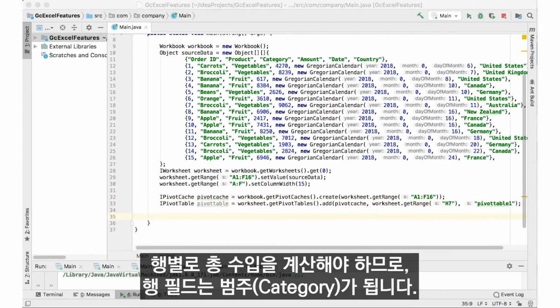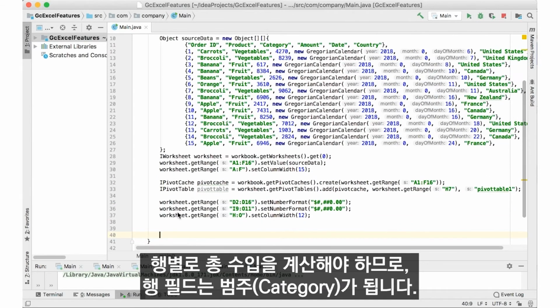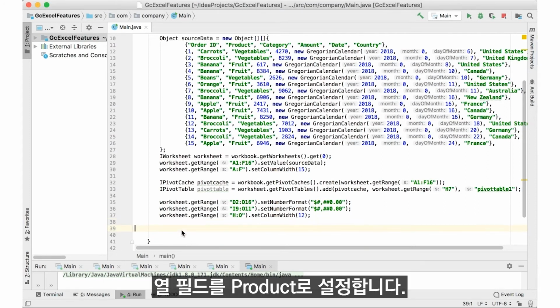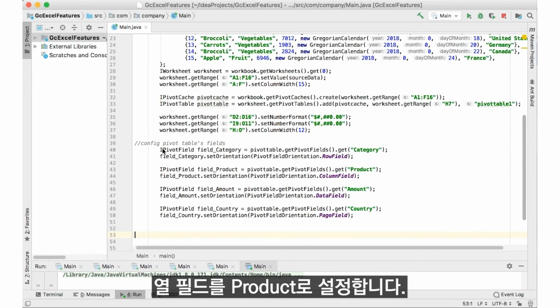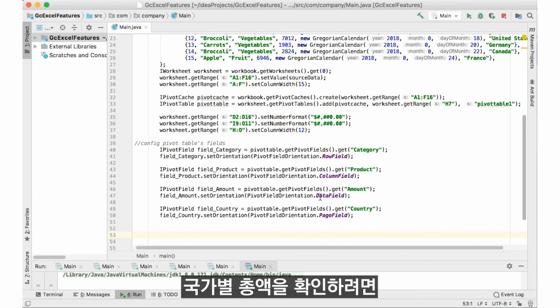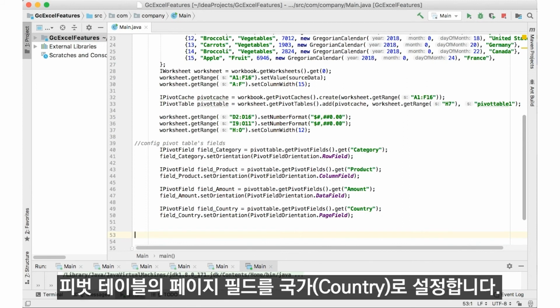We'll need to calculate the total amount of money earned by row, so your row field will be a category. We'll need the figures for each product in the category. Set the column field to the product. Next, we'll want the total and the amount, so set the data field to amount. If you want to see the totals by country, set the page field of the pivot table to country.